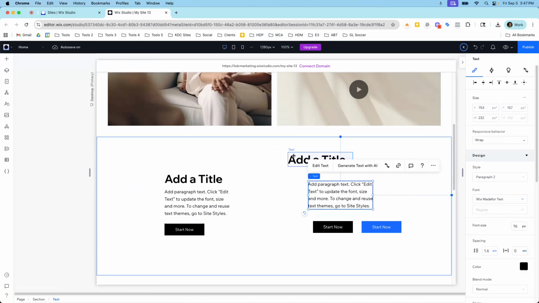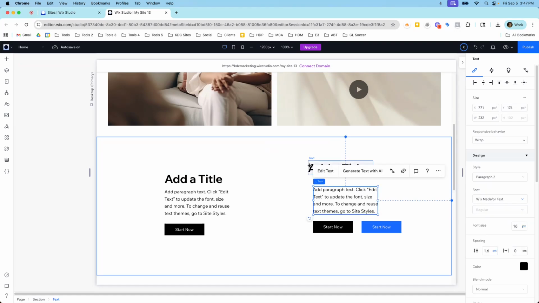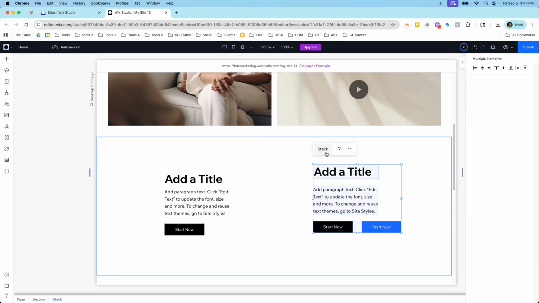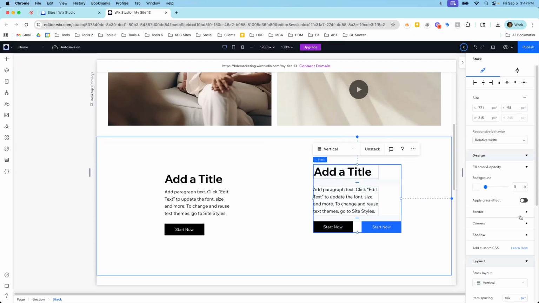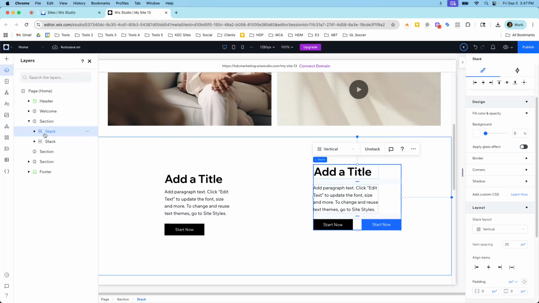And then I'm going to make another stack that's going to be vertical. So I'm going to kind of just line these up a little bit. I'm going to hold shift again and click on these elements and click stack. And then I get all the same settings I would normally have in here to align my items. But if we look at the layers panel, you'll see that there's a stack here. And if I pull that down, there's a stack within it. And then those are the two buttons.